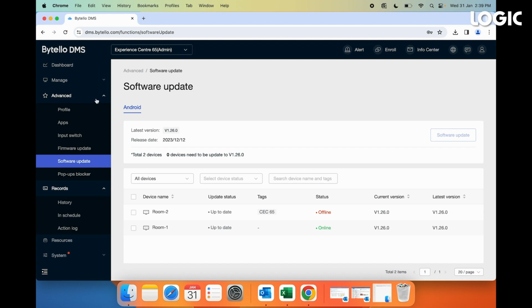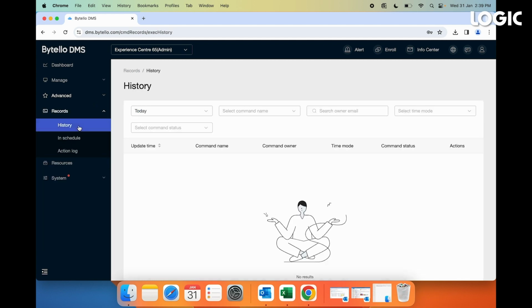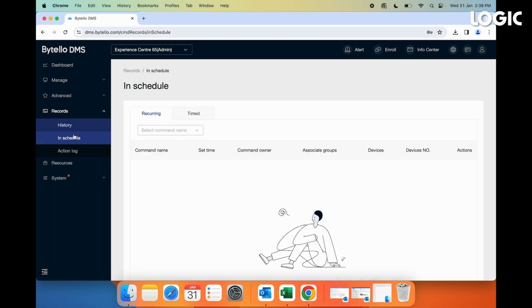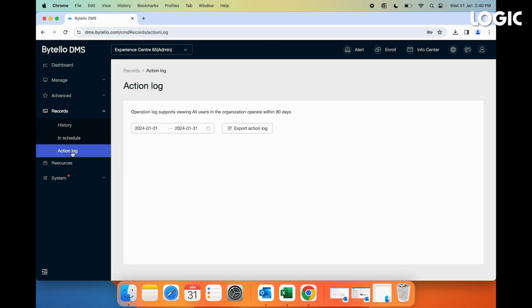In the record section, we'll be able to see our history, whatever commands we have given to the IFPD, this will be there. In schedule, we'll be able to see the upcoming commands that we are sending to the IFPD. In the action log, we can export all the commands which we have given to the IFPD in Excel format.